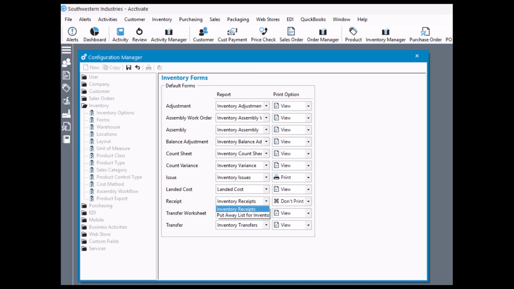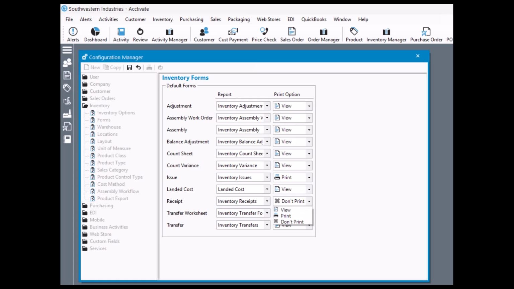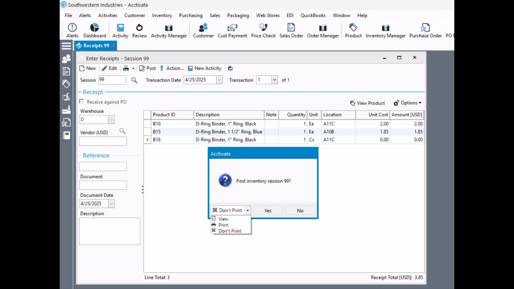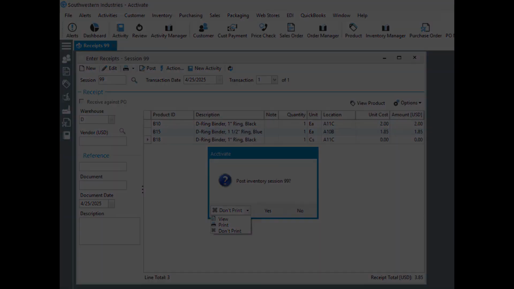Version 14 allows you to define default inventory transaction forms as well as default print behavior. For example, when posting an inventory receipt for a purchase order, you may not feel the need to print a copy of the posted receipt form. However, for other transactions, you may prefer to print or view the report on screen. Regardless of your defaults, you can override this option as needed when posting an inventory transaction.